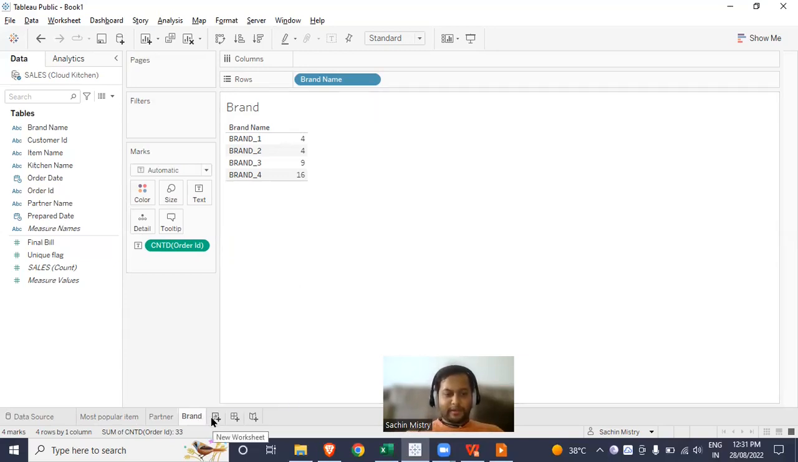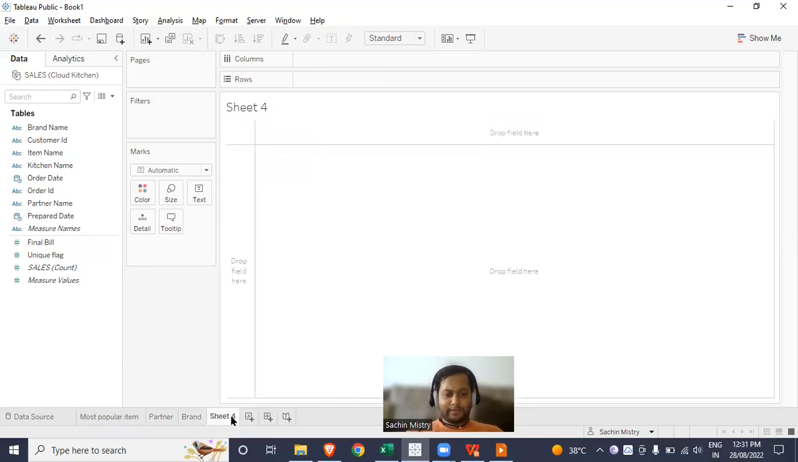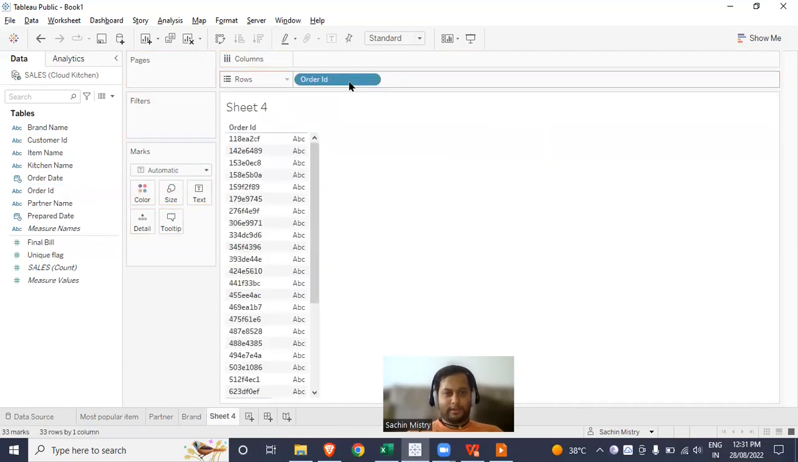What we'll be doing is, let's go to a new sheet. So these three options, you have a sheet, you have a dashboard, and a story here. So in sheet four, first, let's try to do this. We'll get the order ID over here. Once we get the order ID over, we need the time over here. So first we'll put the order date on the other side of it.